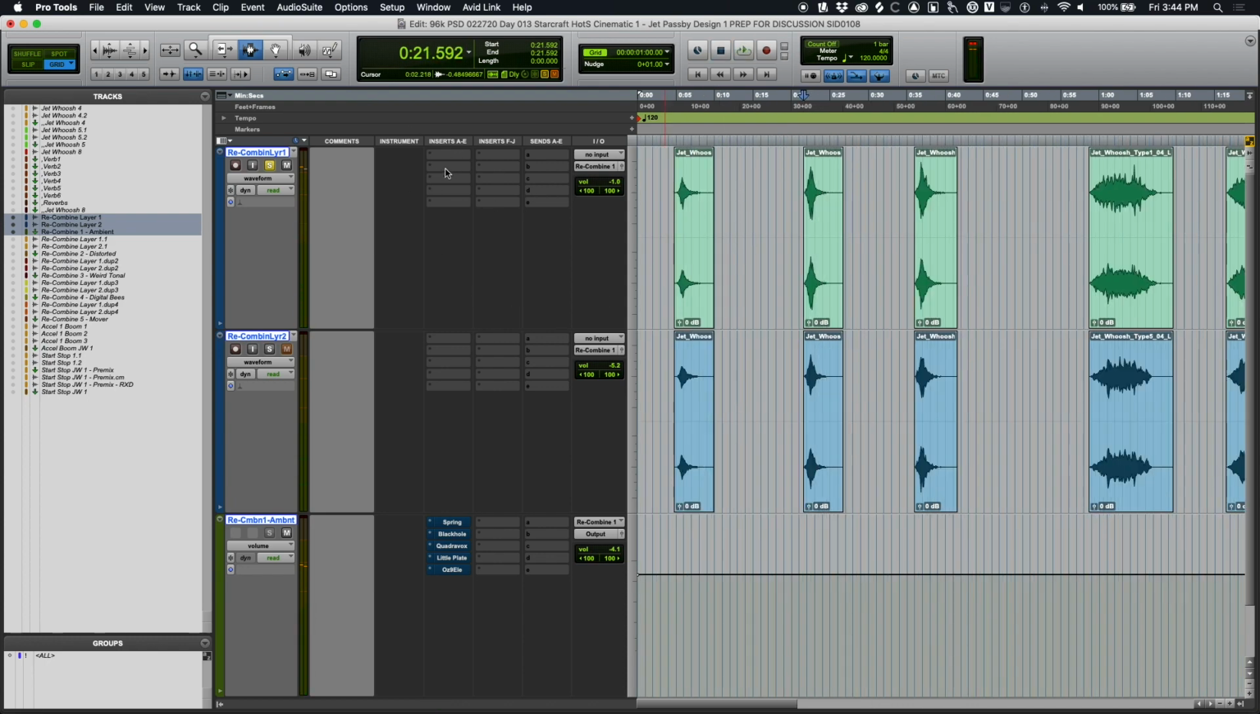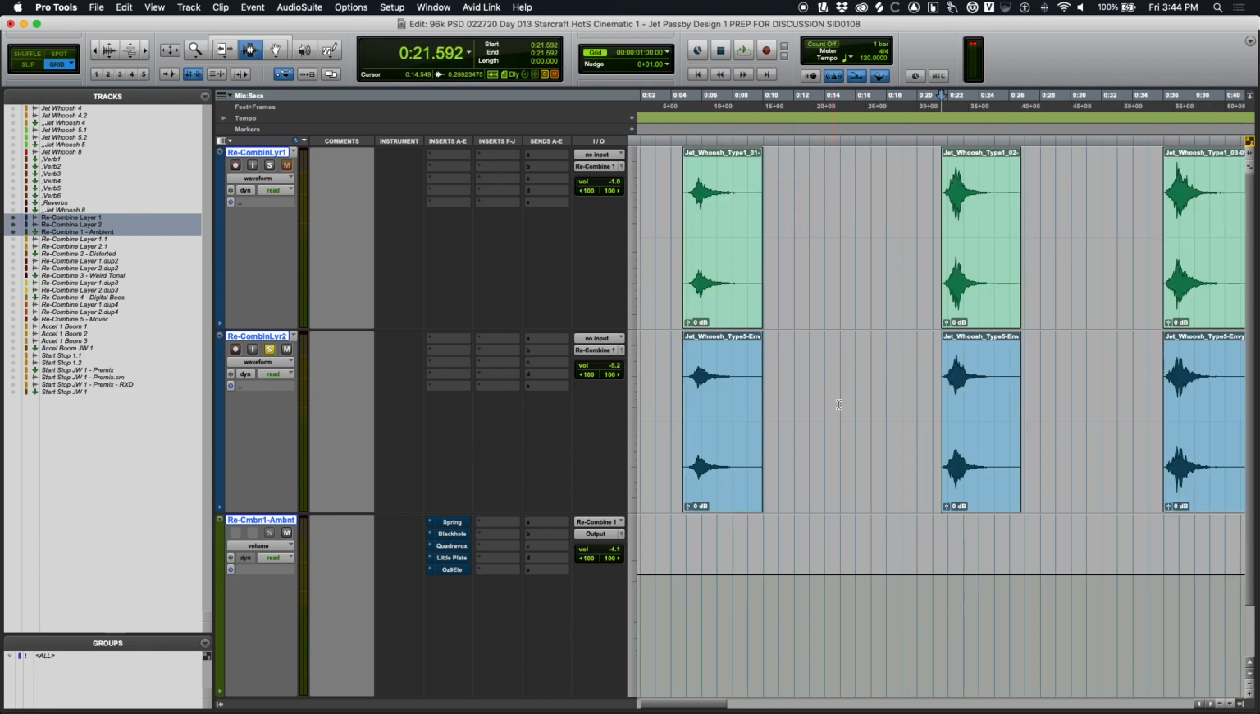So yeah, there's no effects on these. I'm just taking them together and layering them. And then here, this would have been Jet Whoosh 5 right here. All right, so what I did is pull them in here and stack them up against each other.